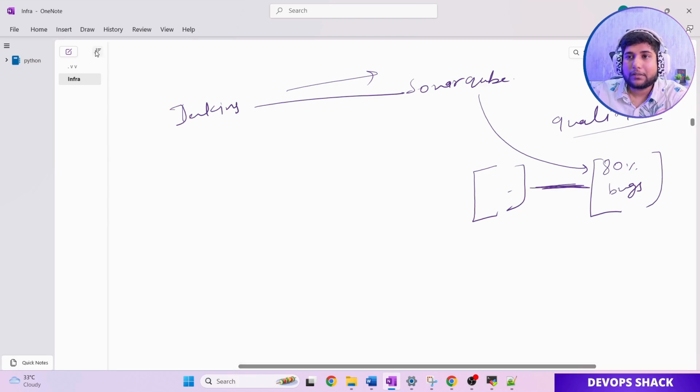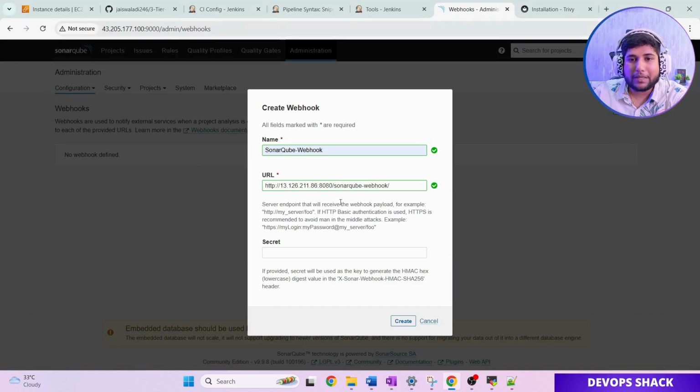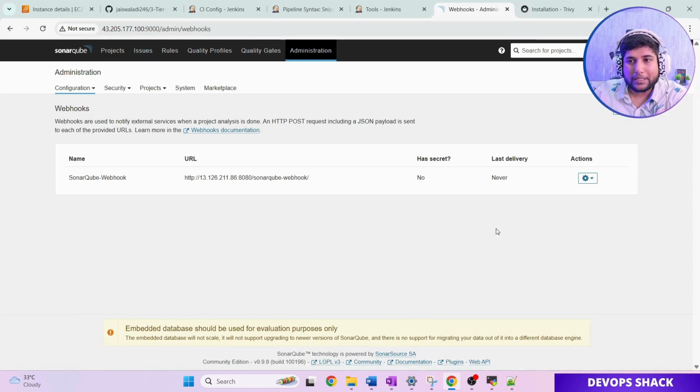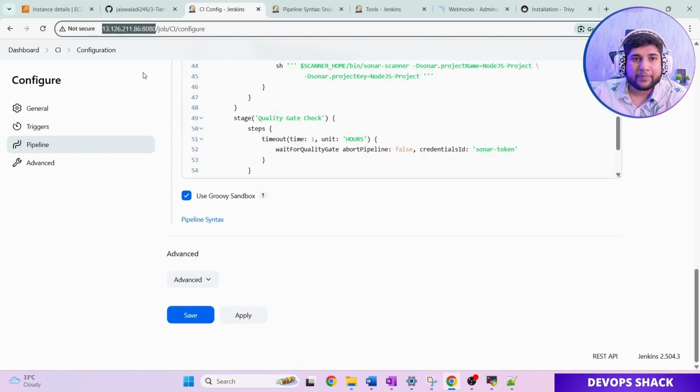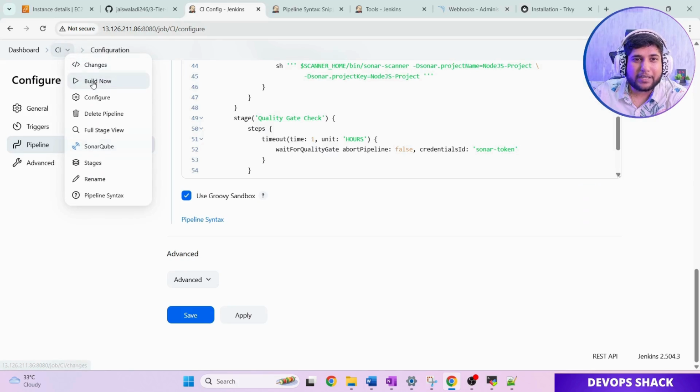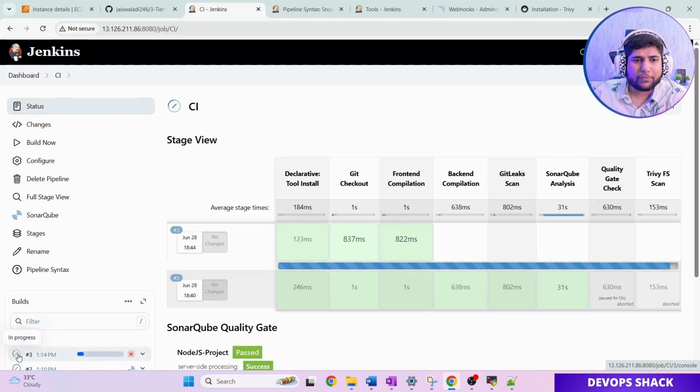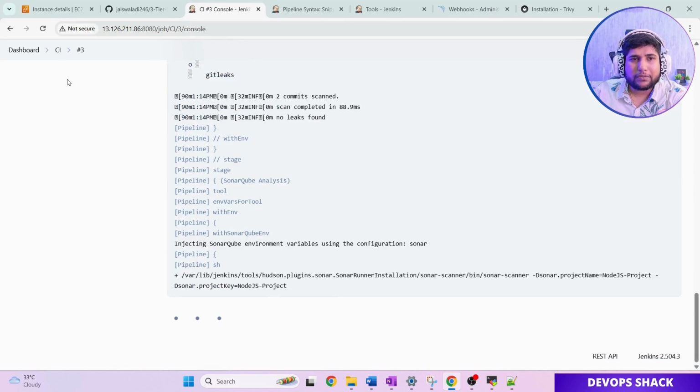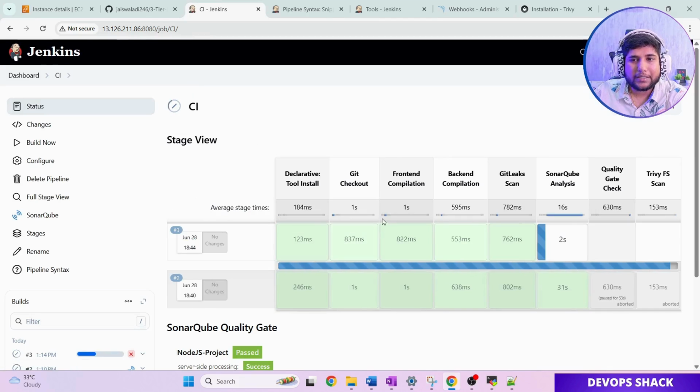Okay, so let us do that. Here we have added it, make sure this is the URL, we don't have to add any secret, and click on create. Once we have done that, you can run the pipeline and that should fix the issue. So let's wait for this to complete. It has started and it will be completed within a few minutes. So yeah, let's wait for this.